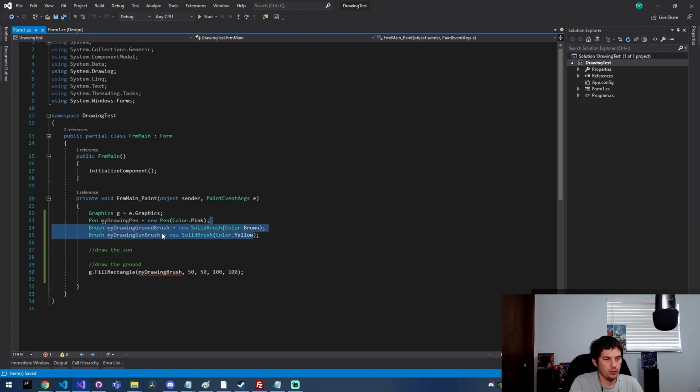There's a bunch of different ways to do this. You don't have to declare 2 new brushes. You could change the brush as you go when you're drawing the different objects. You could just do new brush here, but I wanted to show you this way first.